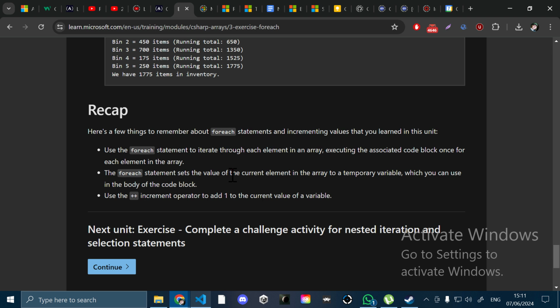We can have a quick look at the next one. Just to recap, here are a few things to remember about foreach statements and incrementing values that you learned in this unit. Use the foreach statement to iterate through each element in an array, executing the associated code block once for each element in the array. So you're looking at every item in this list, and for every item you take the item and put it in a variable. That variable is now the element at the location you're at, starting at 0 and going through the end.